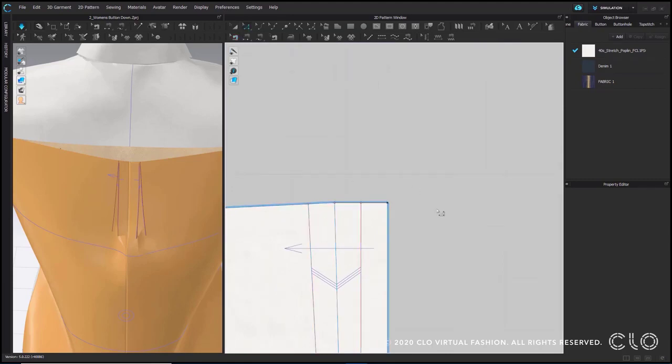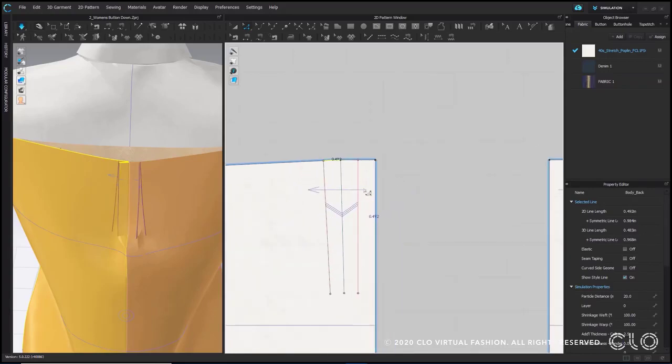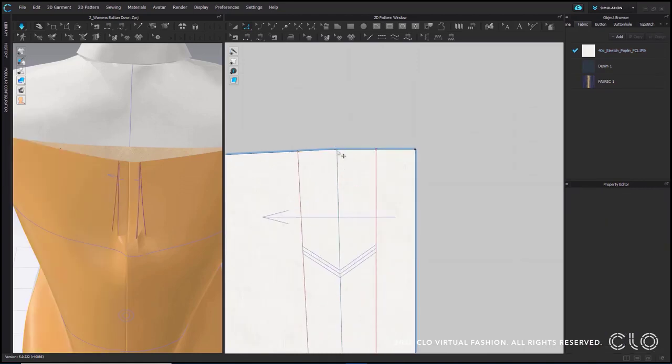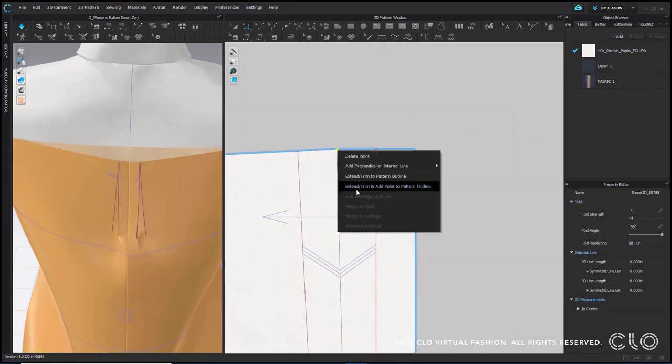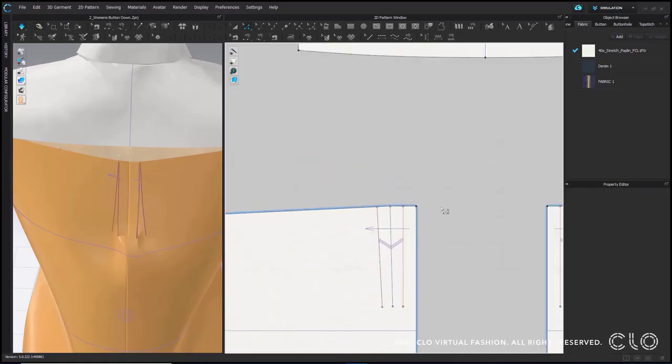I'm going to use my edit pattern tool to click on it. So 1, 2, 3. You should have a point separating each segment where the lines are intersecting. If you don't have a point there, you can select the end of your line and choose extend/trim and add point to pattern outline so that it creates your different segments. The tool isn't smart enough to automatically group your pleat together unless you separate it into these segments.